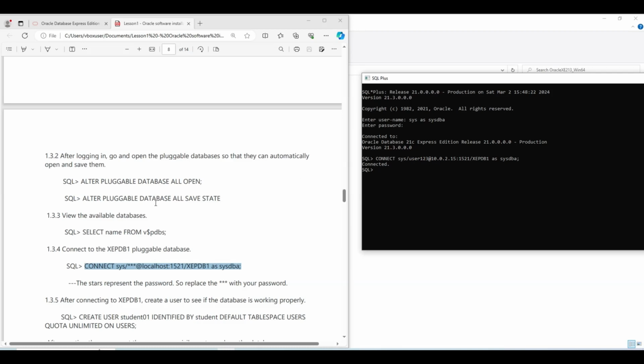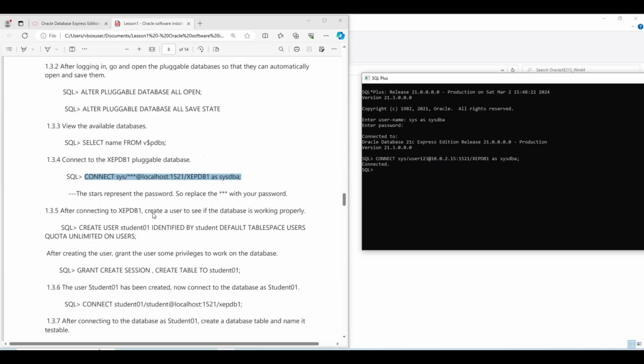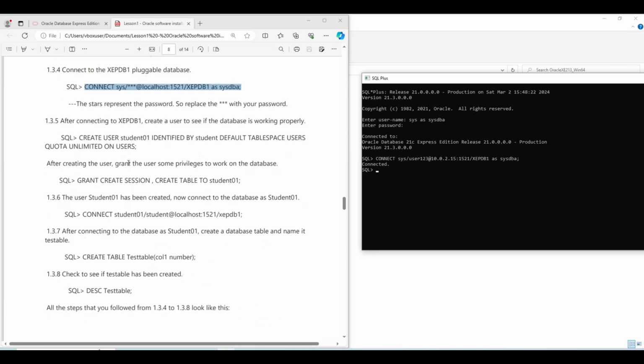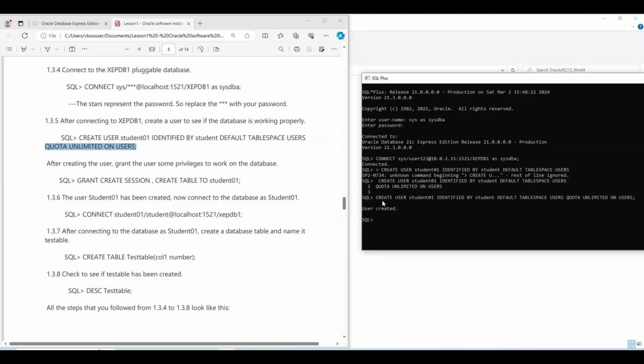Next, we are going to create a user to see if the database is working properly. Copy the command properly and paste, then the user will be created. We are almost done with creating a user. After creating the user, grant the user some privileges to work on the database.